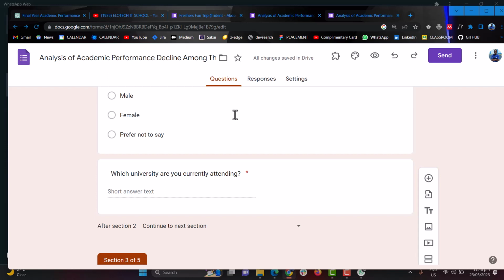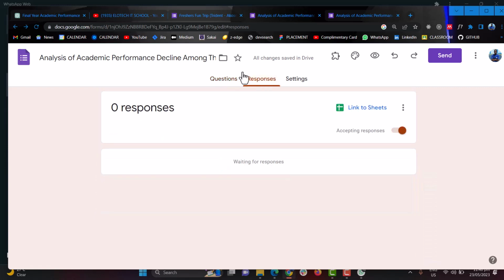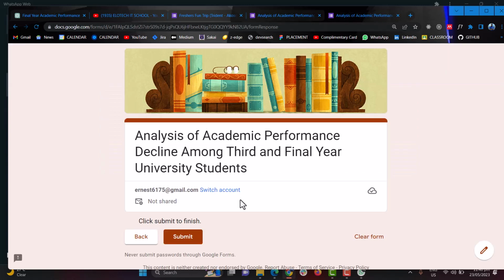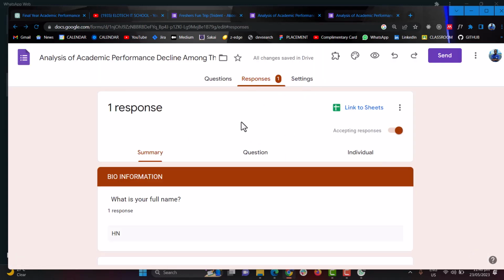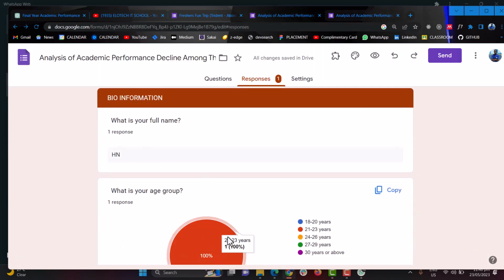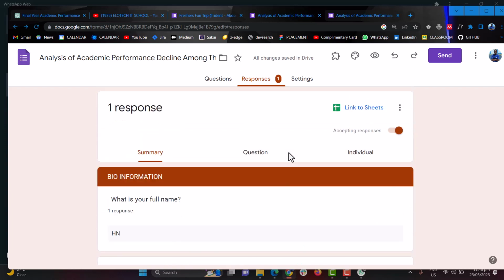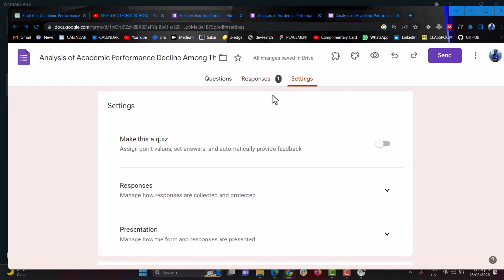Let me quickly take you to the settings for you to know what you have to do before you send the form. Now, before you send the form, you go to responses. You see, nobody has filled the form, right? Good. So let me go here and submit the form as number one. Good. So once I come here, you see that the response is one. I filled the form here. Yes. So now it has come. Good. Let's go to settings.